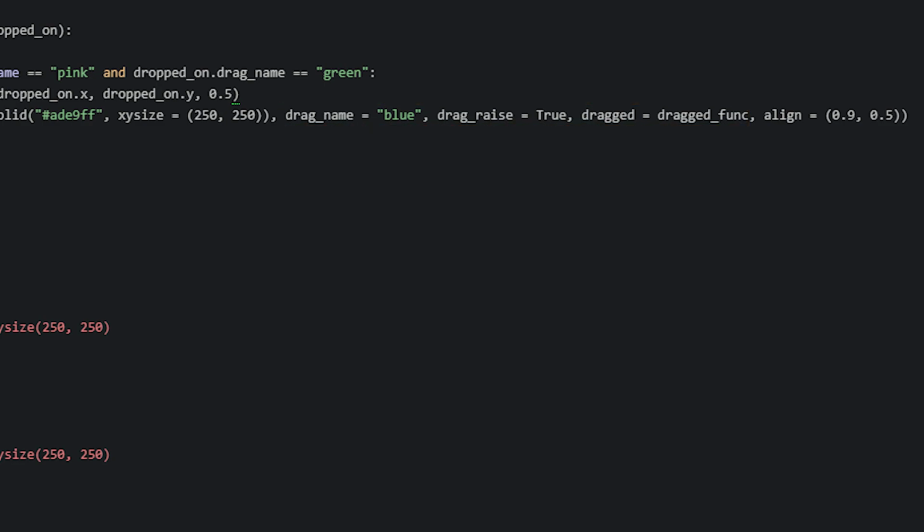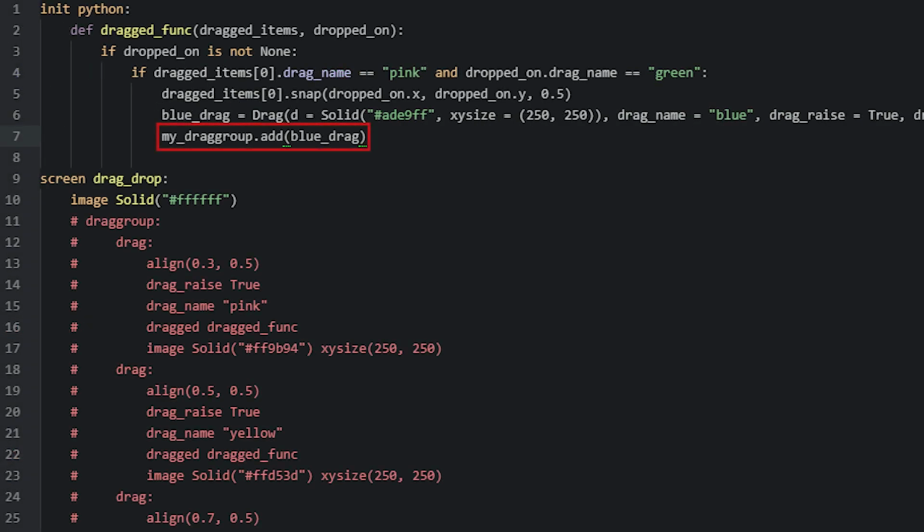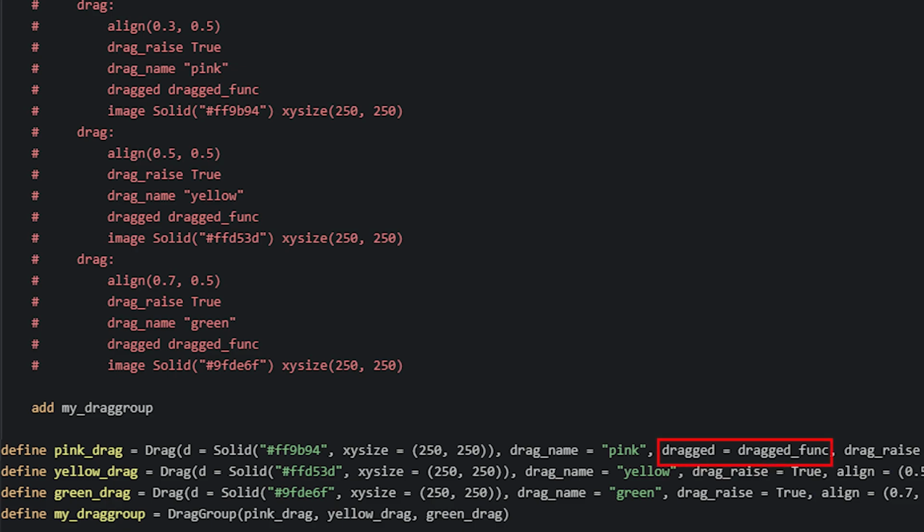Now we just need to add this new drag to the drag group, so we'll grab our drag group object, which we called my drag group, and then we'll use the add function on it and supply it with the new drag. We also need to make sure the pink drag uses the dragged property and specify this dragged function if we haven't done so already. When we run the game and drag the pink drag onto the green drag, we can see a blue drag popped up to the side. And this drag can also be dragged around like the others.